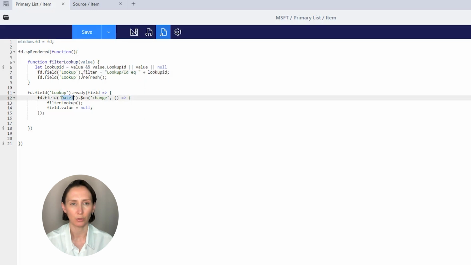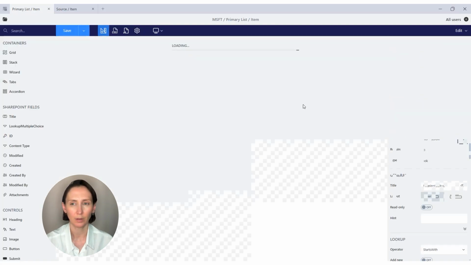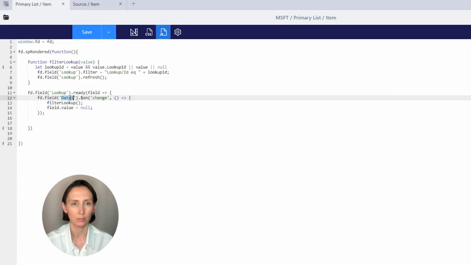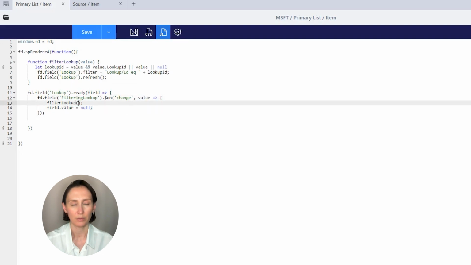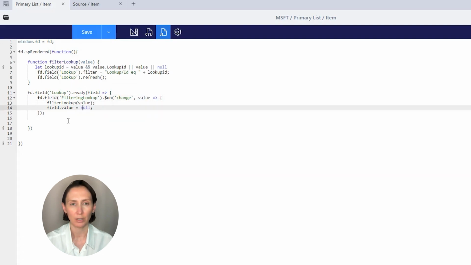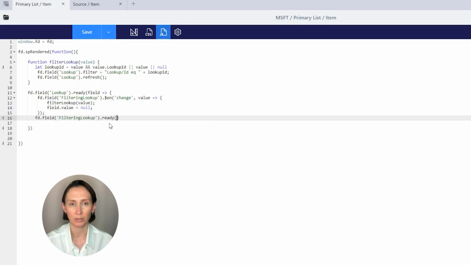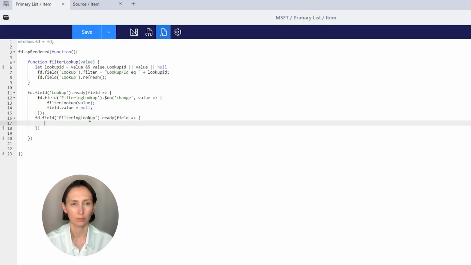And I update the internal name of the field. Copy it, paste. I will pass the value of the filtering lookup to the function. And I also will call the function on form load when the filtering lookup field is ready too. And save the form.